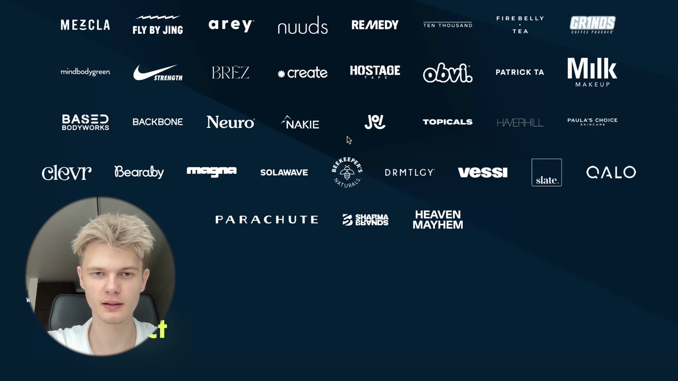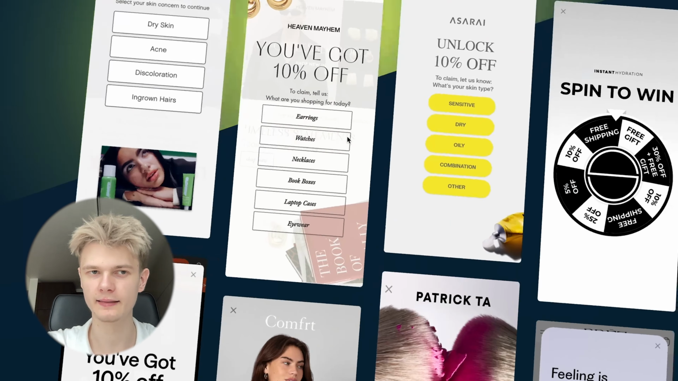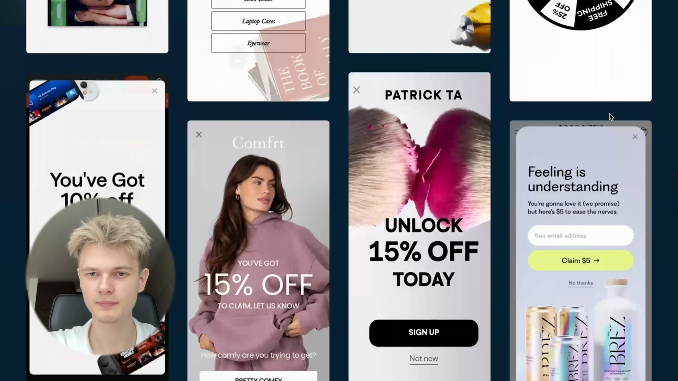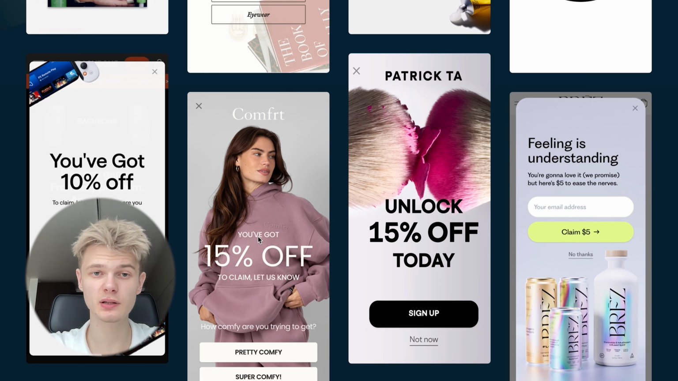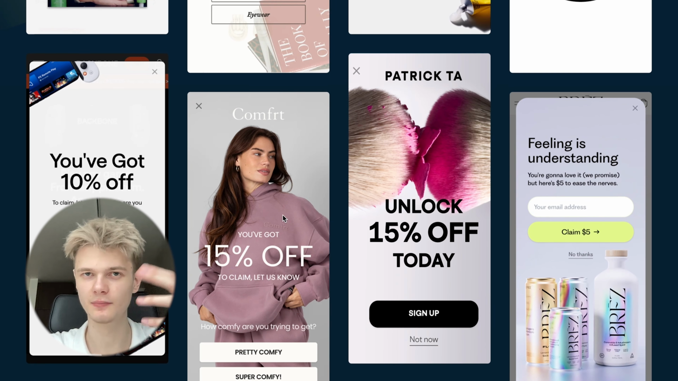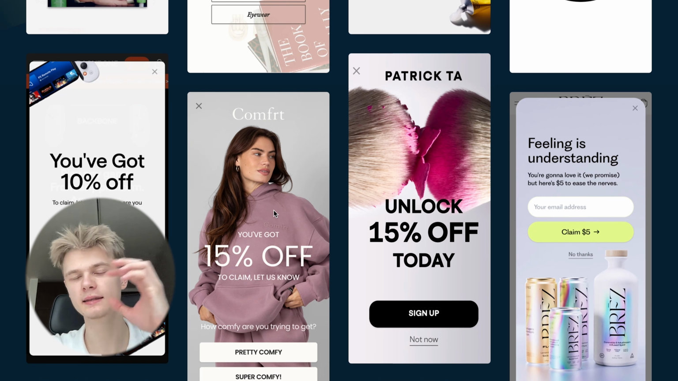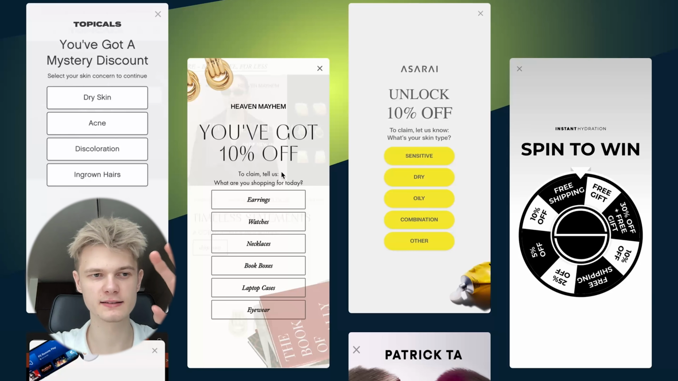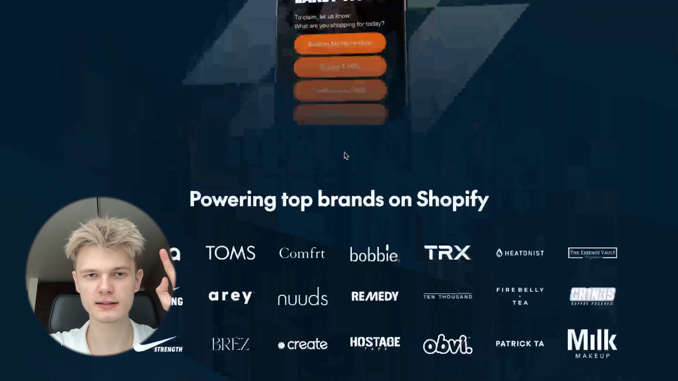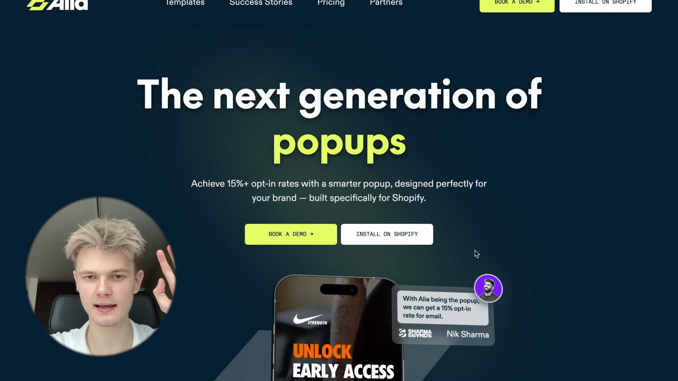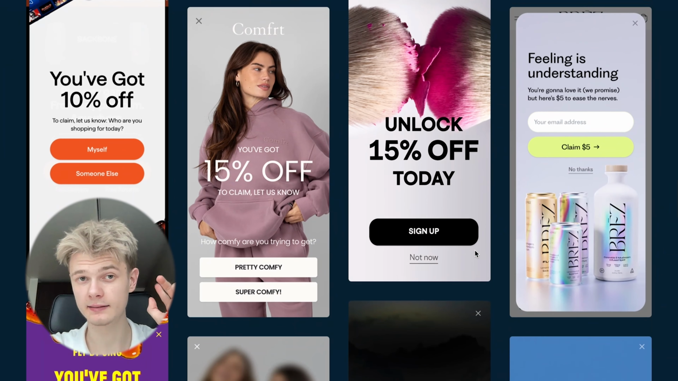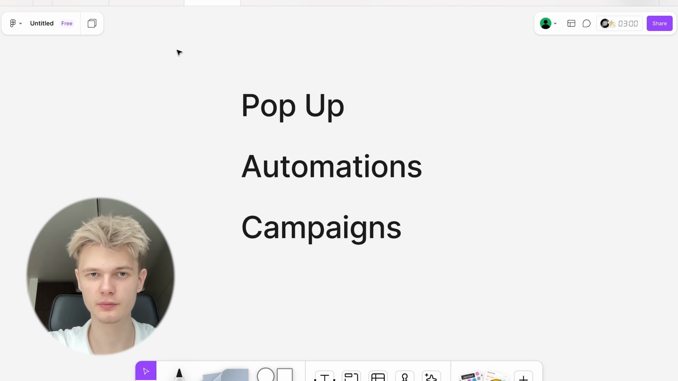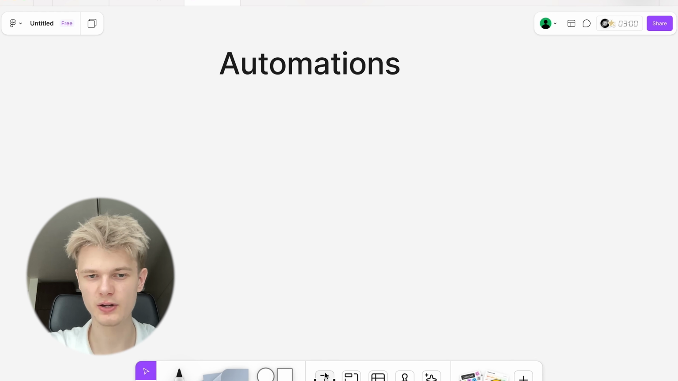It can look like that. It's just a simple form that offers some offer to your customer in exchange for his data, such as email and phone number. So what we're gonna do for exactly this brand is create a pop-up using this Elia software. And after we create a pop-up, we will begin creating automations. So what is an automation?